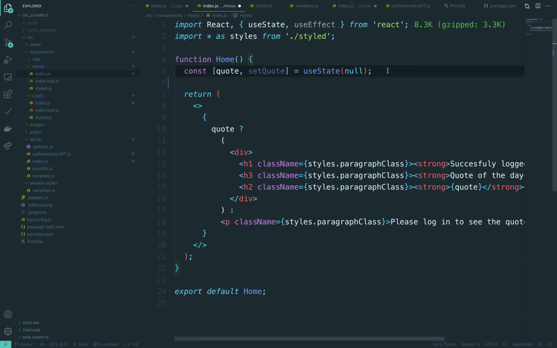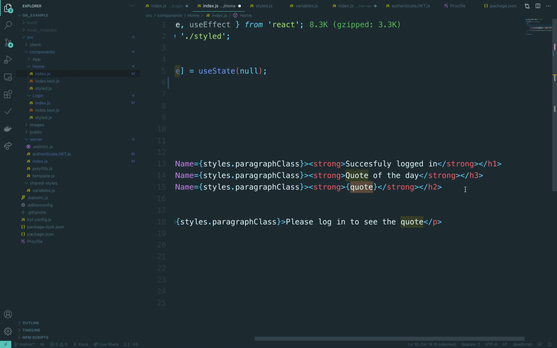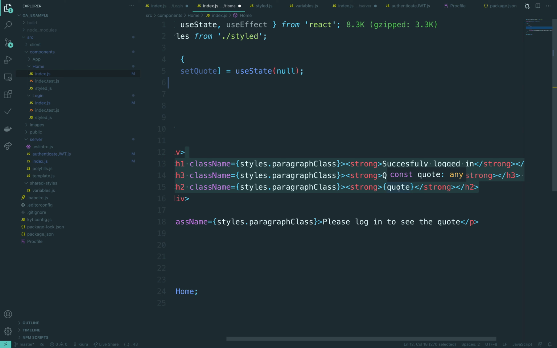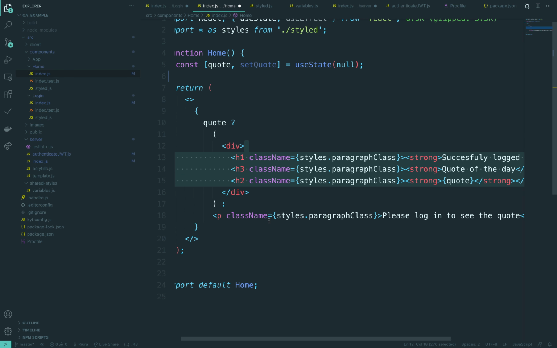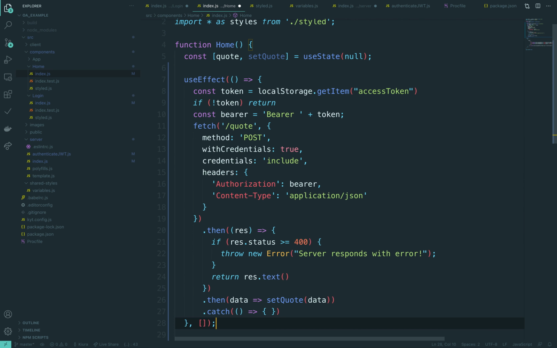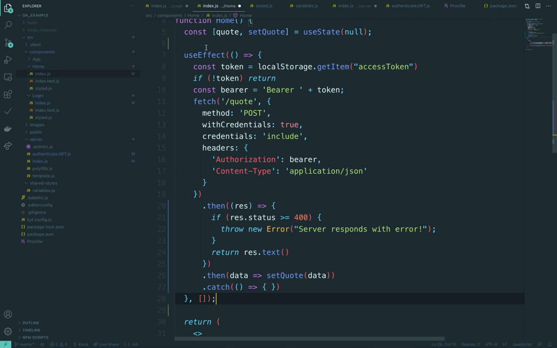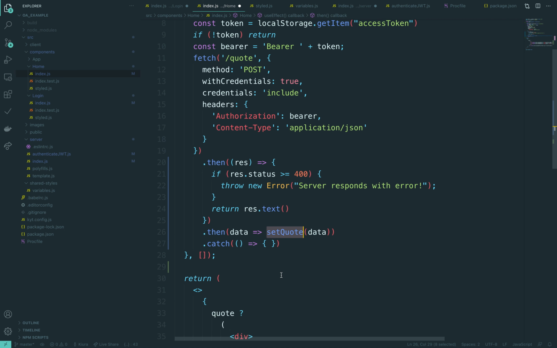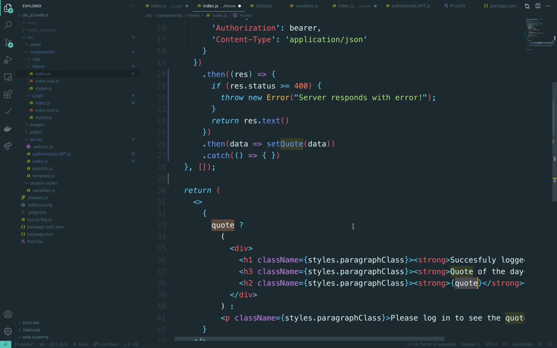Our home component is even simpler. We just check if there is a quote, and if there is, we present the user with the quote of the day. Otherwise, we just show him that he needs to log in to see the quote. For this, I'm gonna add some code snippet just to make a fetch request. So since we already stored the access token in the local storage, we can retrieve it from there and make a post request to get the quote with the bearer token. Once we get the data, we can set the quote and it will be shown on the home page.